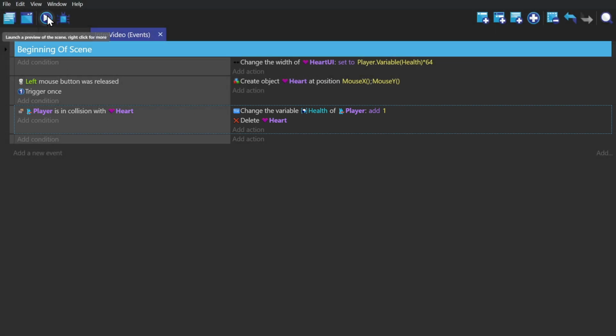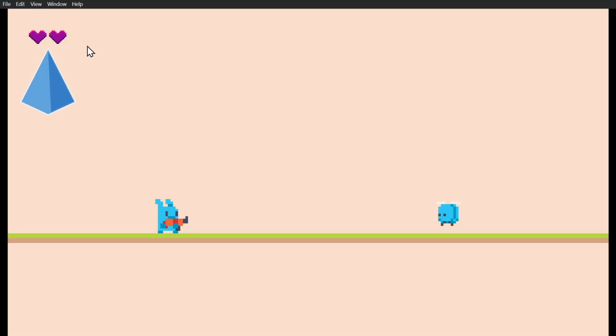So now if we press preview, you'll see the health UI is up at the top, showing 2 hearts because it's expanded to 2 times 64 because the player's object variable health starts at 2. And now if I release the left mouse button, it creates a heart at the X and Y coordinates of the mouse. And it does this every time I click. If I drop one directly on the player, you'll see that it's added 1 to the object variable health because it's being displayed up top. And it will keep adding health as long as I keep giving it hearts.